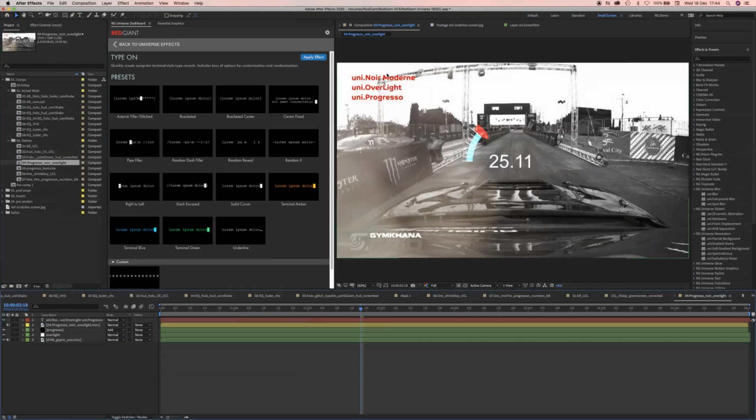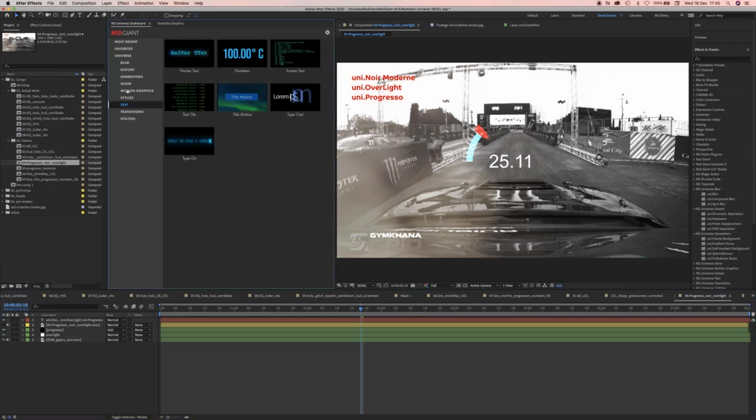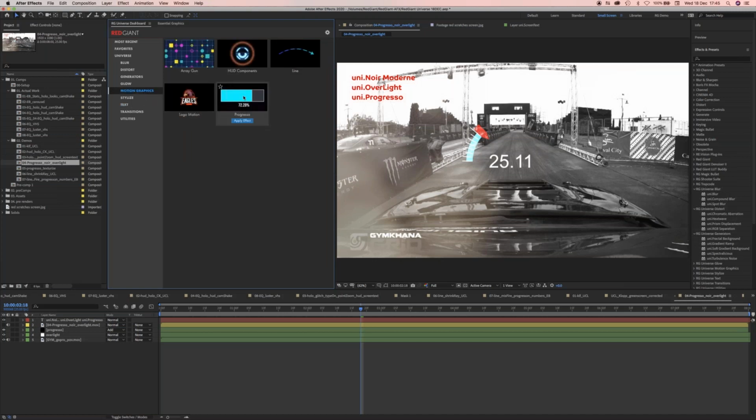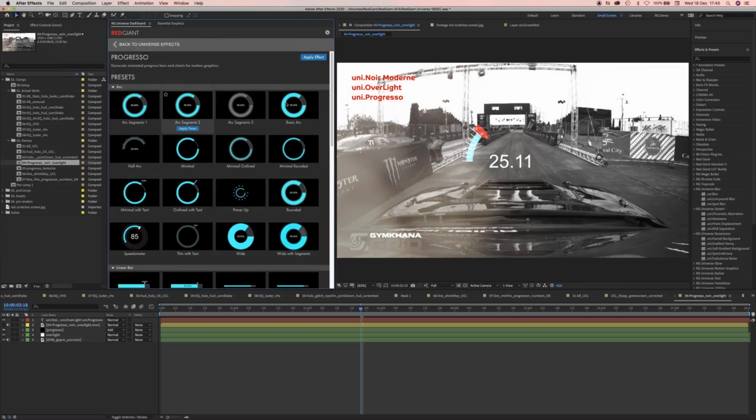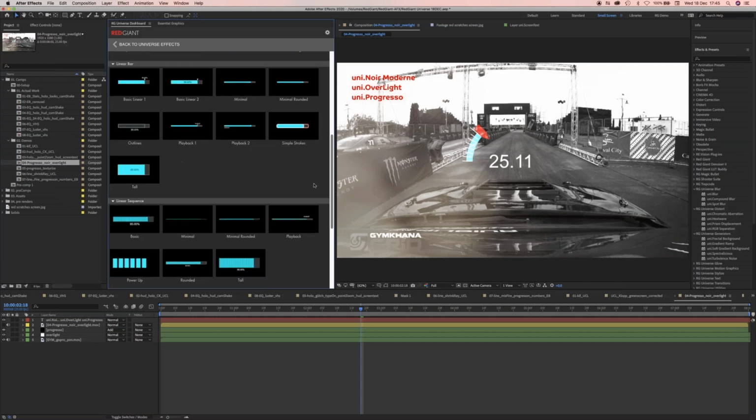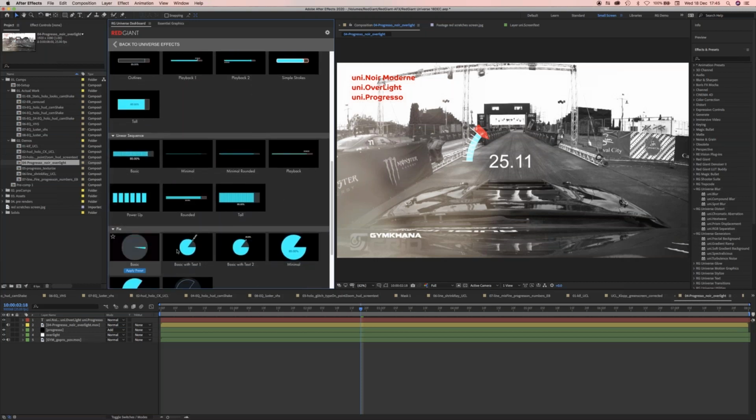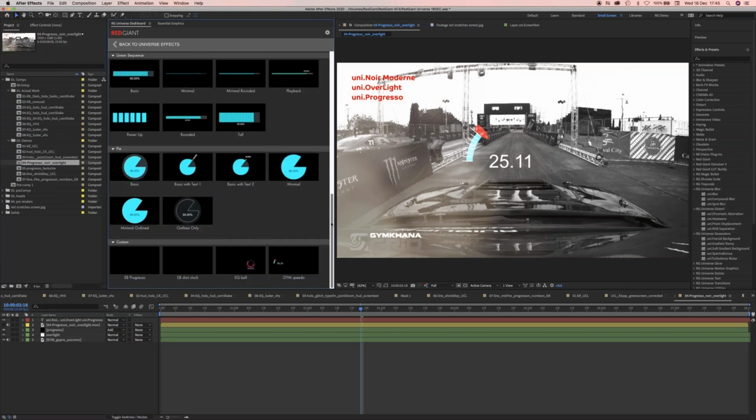Progresso, this one uses a couple of things. I've used Noir Modern, which is one of the film looks, to enhance the background with Overlight, which is basically a light leaks filter. Progresso is one of the new tools in the latest version of Universe. I quite like this. It's basically a graph tool. It creates all kinds of graphs, so you can have arcs, linear bars, linear sequences, pie graphs, the list goes on and on.